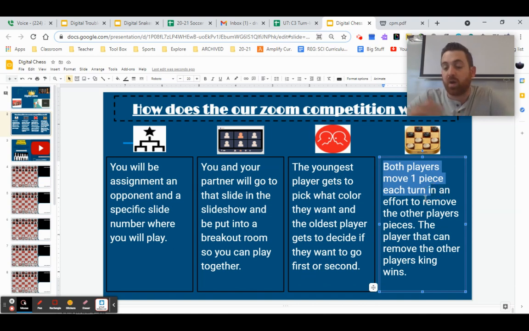Now, the goal of chess is for each player to move one of their pieces each turn in an effort to remove all of the other player's pieces, and more specifically to try to remove the other player's king and win. Really, you don't need to remove all the other player's pieces. You just need to technically remove the king. But nonetheless, removing the other pieces always helps.